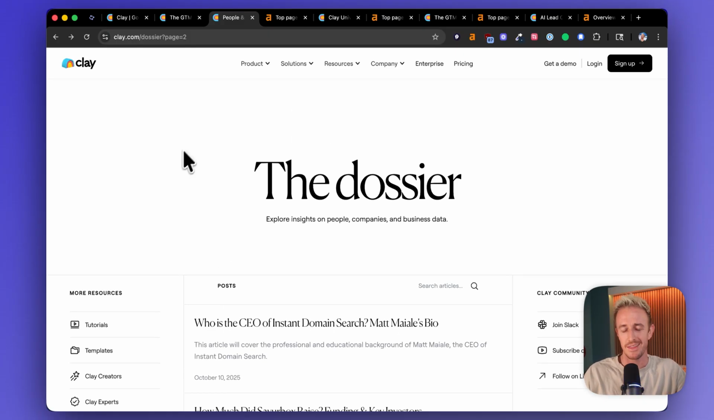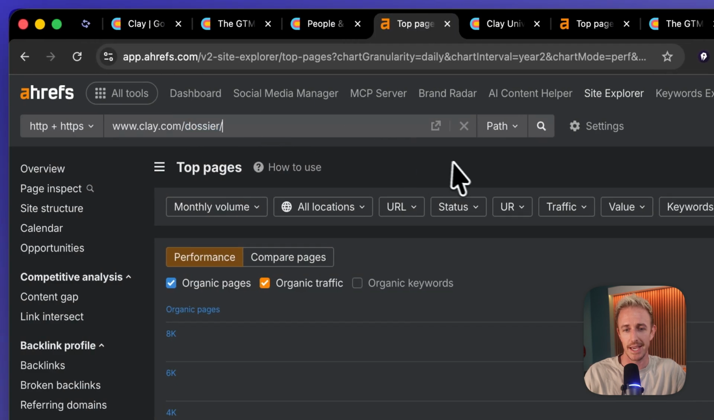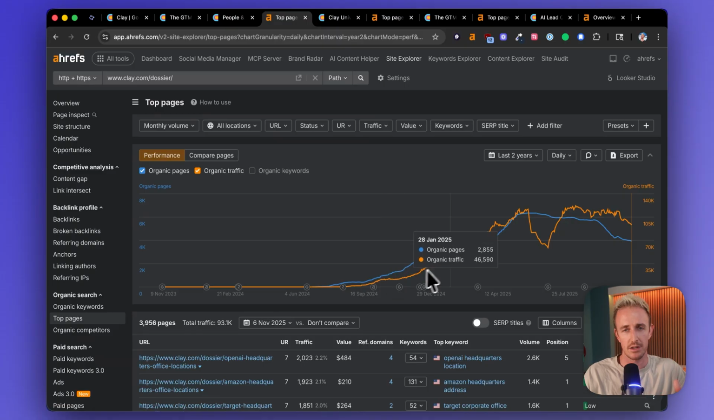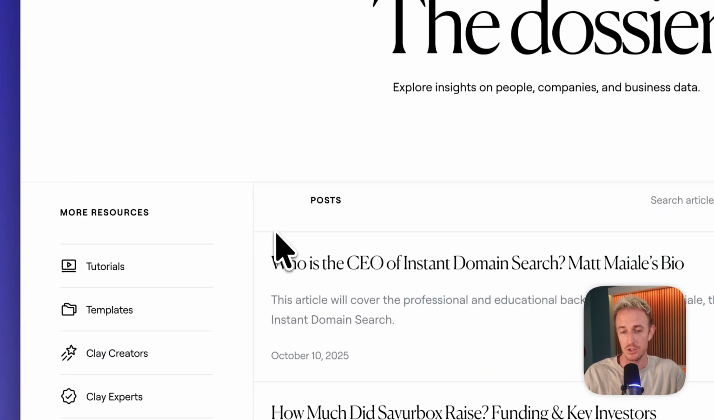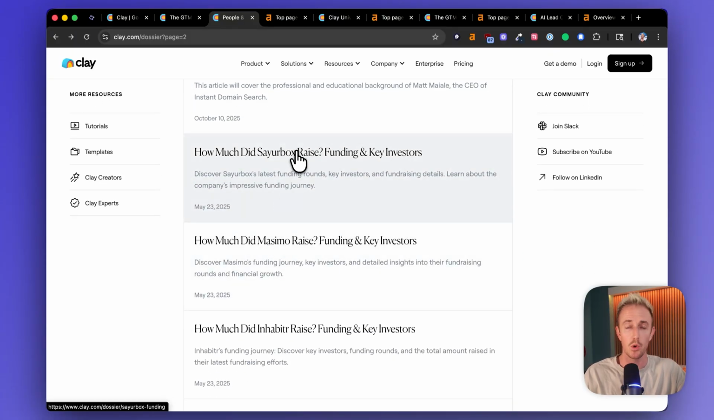So first up, this is their most trafficked piece of content here, their Clay Dossier. And this is a super interesting play. I really like this a lot. You can see here, based on Ahrefs traffic reporting, that they get maybe somewhere around 90 to 100,000 visitors per month to just these dossier pages. And here's an example of what some of these dossier pages are. They're pretty quick question and answer style content pieces.